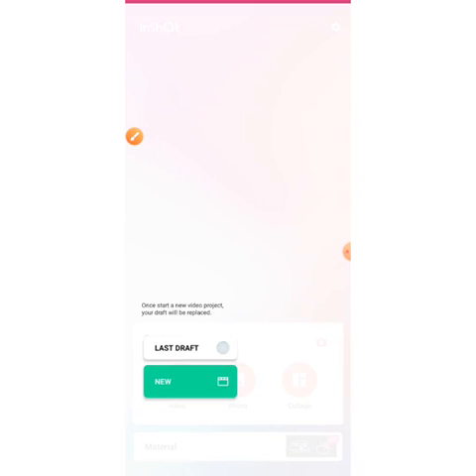Now you click on it. After clicking on it, it will tell you that once you start a new video project, your draft will be replaced. Now, this particular InShot is a pro version. You can use this pro version to make anything and it will never show a watermark. So if you want a pro version, I'm going to send it to you guys.